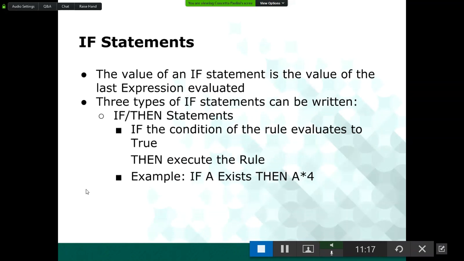Now we're going to talk about some of our if statements. We do have 3 different if statements that can be written. The value of an if statement will be the value of the last expression evaluated. The first one is our if-then statement. If the condition of the rule evaluates to true, then execute the rule. For example, if A exists, then A times 4.